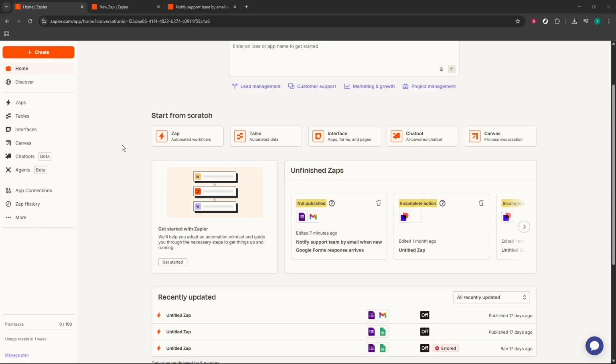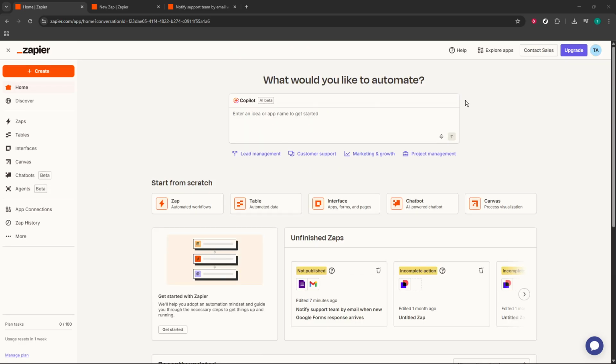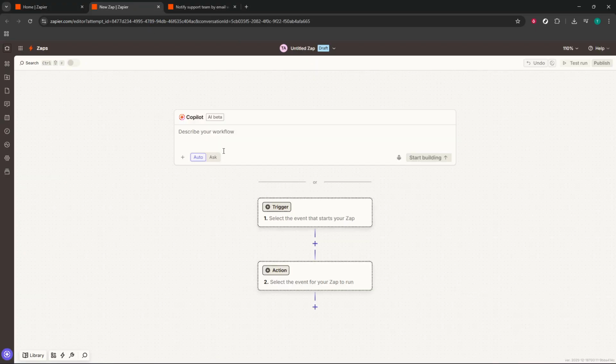First, sign into your Zapier account. From the dashboard, click Make a Zap to open the editor. Think of a zap as an if this, then that rule. Give it a clear name so you know what it does at a glance.